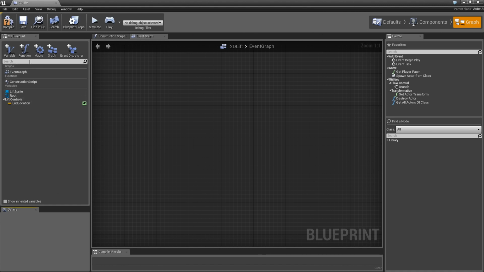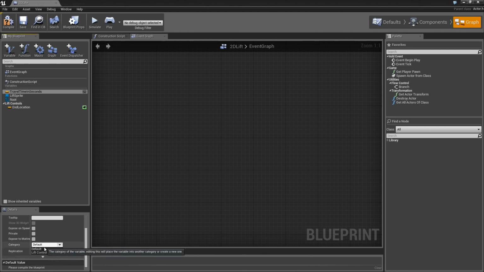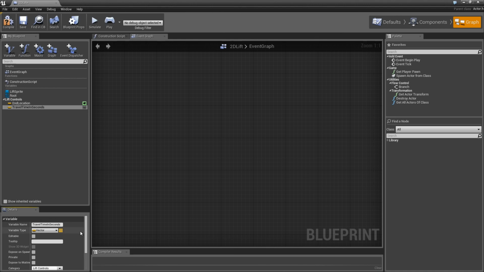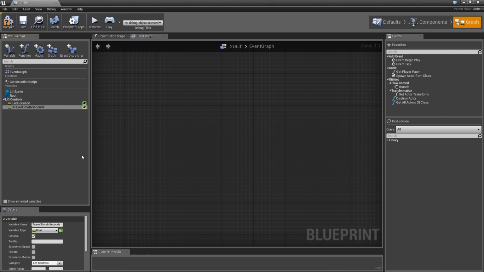Okay, now the next thing I want to be able to control is how long it takes the lift to go between its two locations. So we're going to call this travel time in seconds. And we'll set the category to lift controls, and we will make this public as well. Now, it doesn't need to be a vector. In fact, this is just going to be a float, because it's just a number that we're going to set manually.